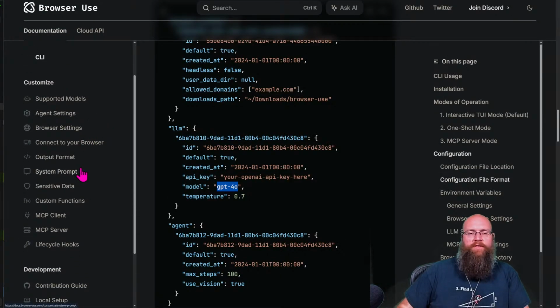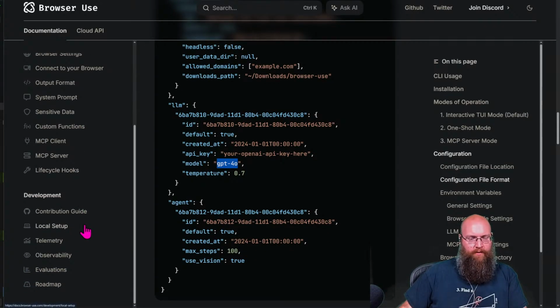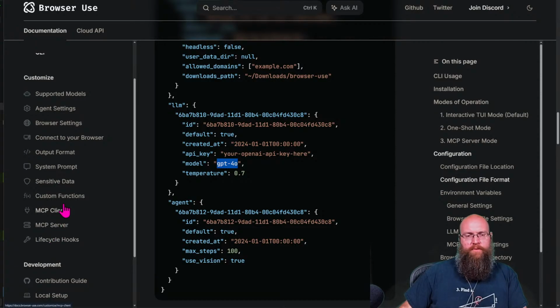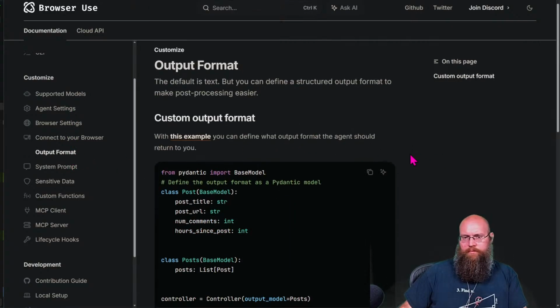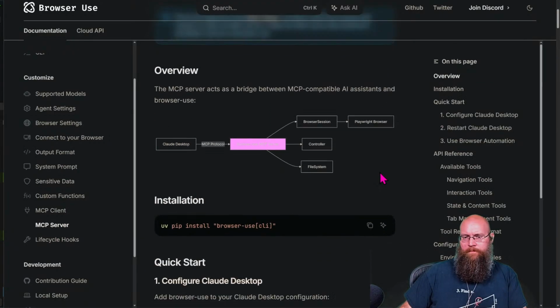I'm not actually even concerned about the screenshot. I just thought that was going to be interesting. However, one thing I thought would be neat is just to have that for checking on things. Output format, those are all Pydantic models.